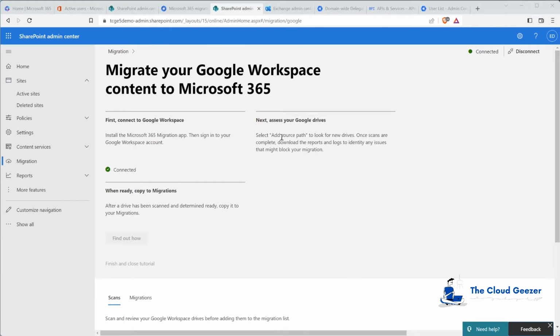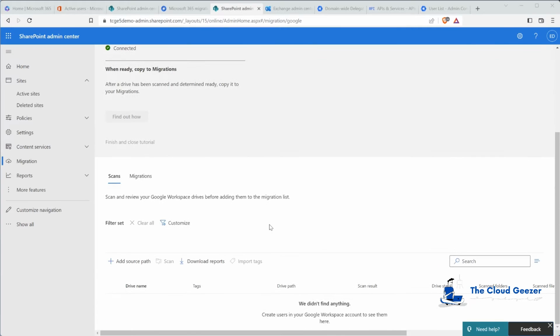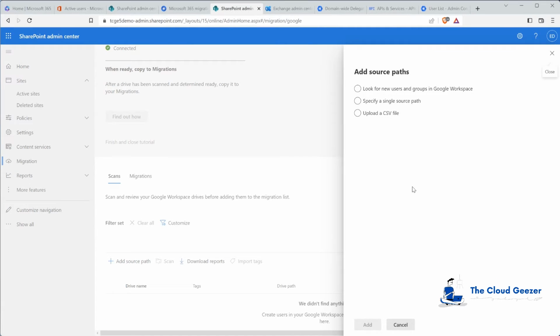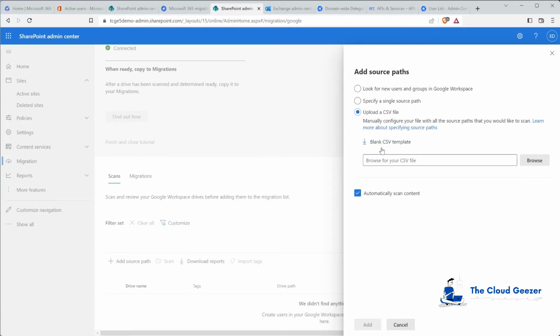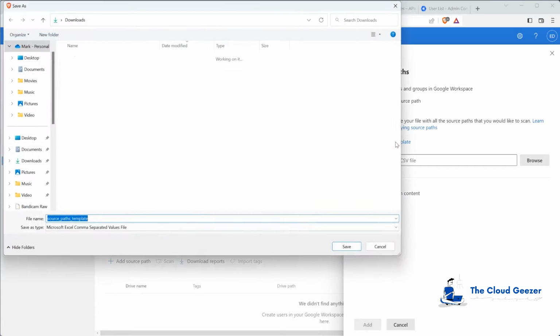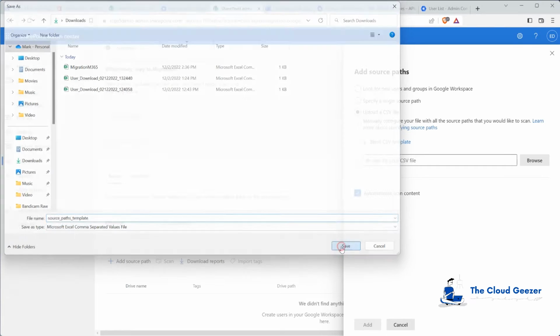So in the migration console, you can see here the next is to assess the Google Drives. We'll say select add source path, which is down the bottom here, add source path. And we can do it a few ways. We can put in a CSV file or look for new users and groups in Workspace. I'm going to do this one here because we've only got a few users in there. If you want to control the migration a bit better, we do the upload a CSV file. If you download the blank one, you'll see the information it's after. So, let's just do that and see what that looks like.